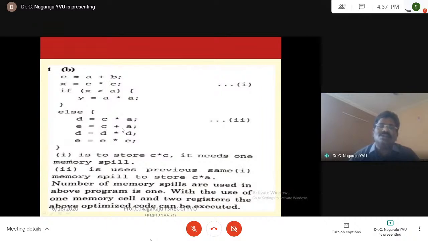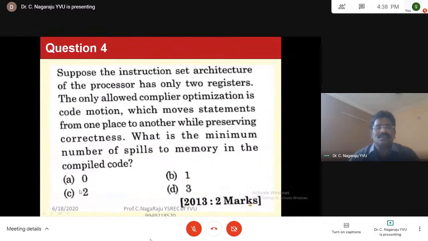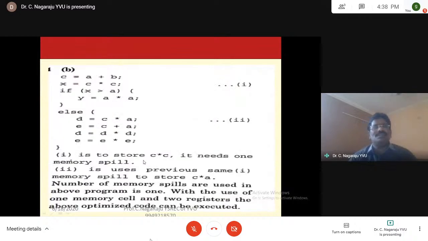But here, when you are using this operation, two registers are required, and D, E, D are also stored in the memory locations of this one. So the answer is two, that is the two registers that will be required. I think you understood that, right? So generally we can use the minimum number of registers.